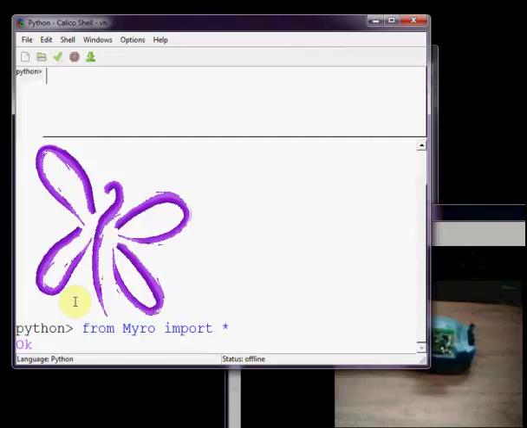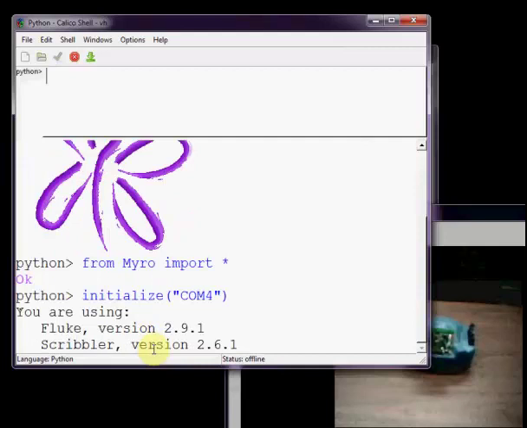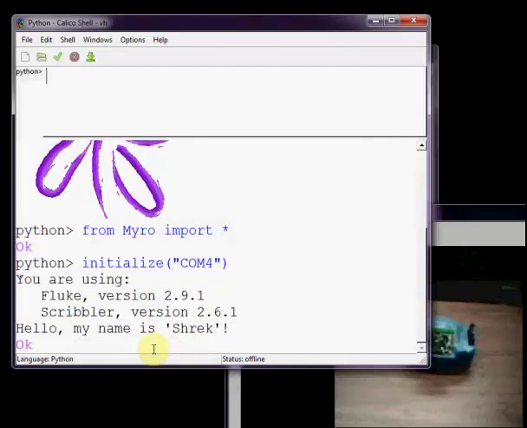Now we need to connect to the robot by issuing the following command, which is initialize com. In the textbook it says comx, and x simply means the port number which your computer is using to communicate with the robot. My computer is set up as COM4, so I'm using COM4 for this example. Yours may be something totally different. Once you type that, hit enter. When you issue the initialize command, the computer attempts to communicate with the robot. If this is successful, the robot responds with hello followed by its name. My robot's name is Shrek, and you can give your robot whatever name you like.